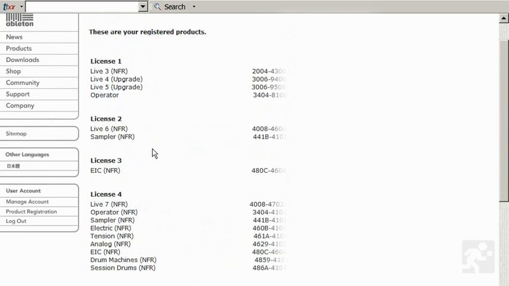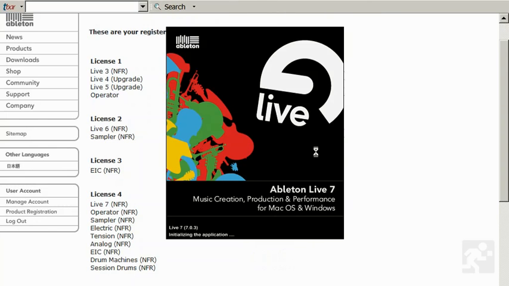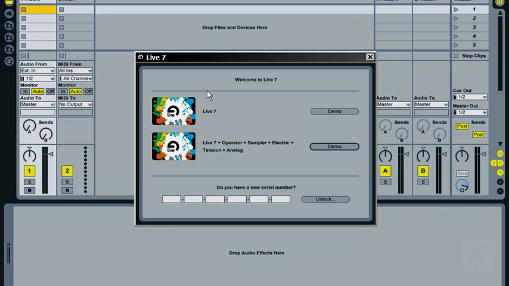Now, a very cool tip for entering your serial number into Live, because entering serials can be a bit of a pain. If we just start up Live, you can see it brings us to this screen here. You can either run them in demo mode, either just Live 7 on its own or the Live 7 suite. And down the bottom here it asks for your serial number.